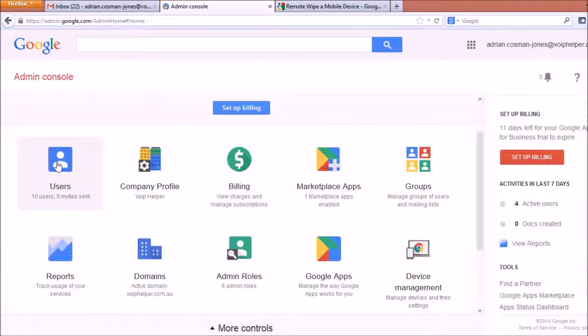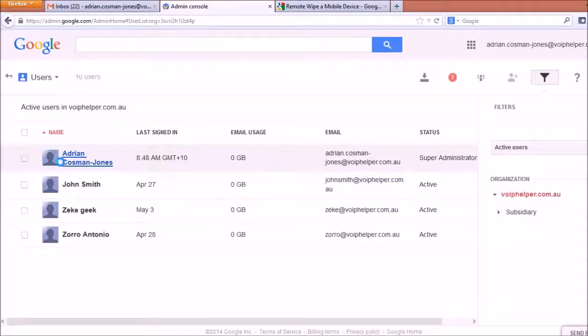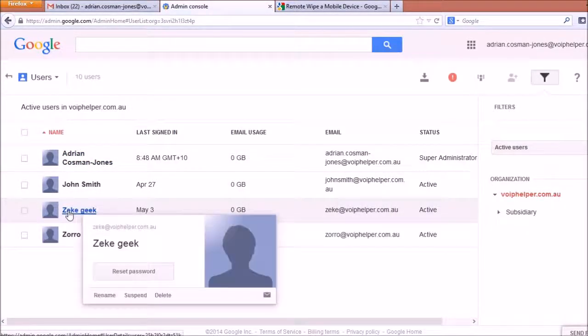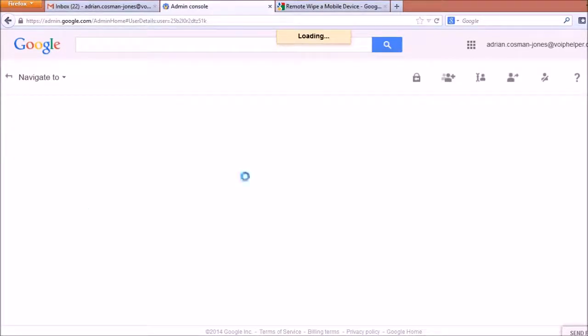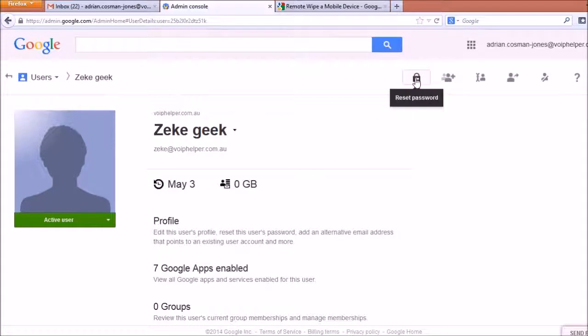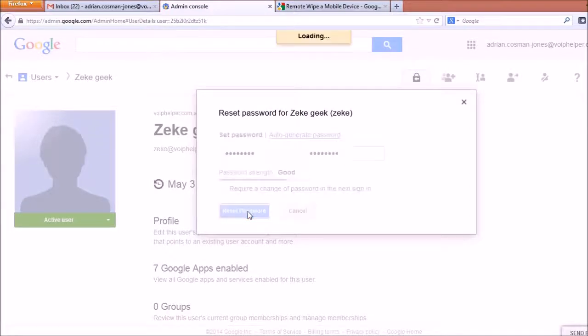Once inside, you can then select Users and find the user whose password you want to reset. If you hover above their name, it'll give you an option to reset the password. Otherwise, you can click on the user account to bring up the profile, and at the top, there's an option to reset password. Click on this link, and now you can enter the new password. The new password needs to be complex, with at least 8 characters, including letters and numbers. Once entered, click reset password.